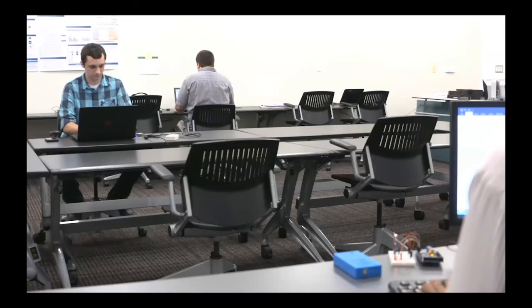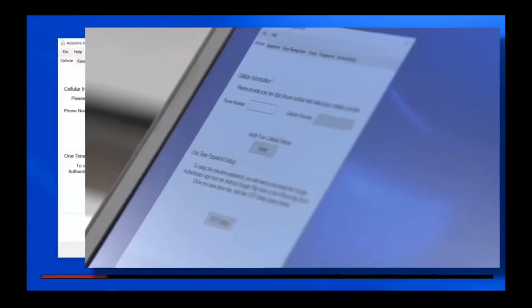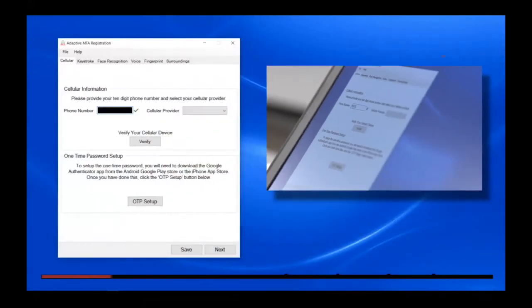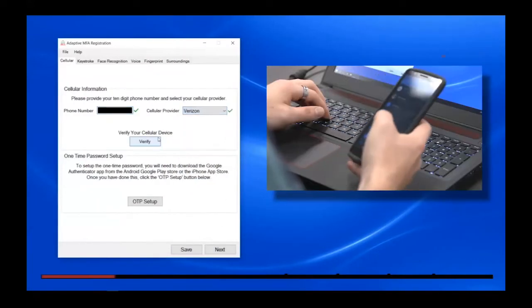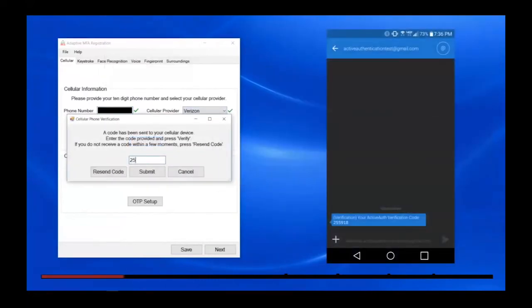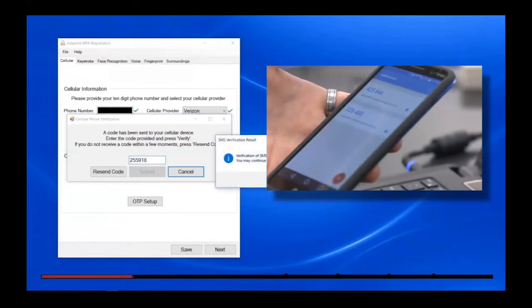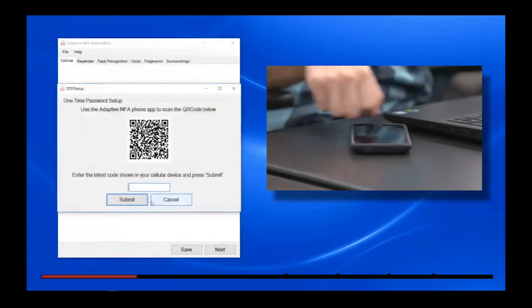Furthermore, this allows the system to be configured to use varying levels of security for different users or user groups. Next, the user must enter their cellular information in order to bind their cellular phone to their account. To confirm the phone number is valid, an SMS message containing a 6-digit code will be sent to the phone. The user then enters and submits the code.